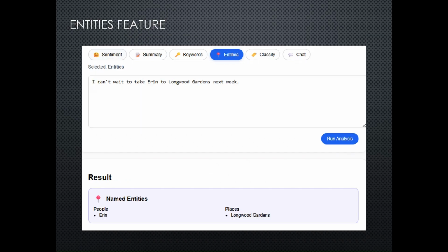The entities feature will identify people, places, and organizations in the submitted text, and the UI presents these categories clearly in separate sections, allowing the users to quickly interpret structured information from unstructured text.